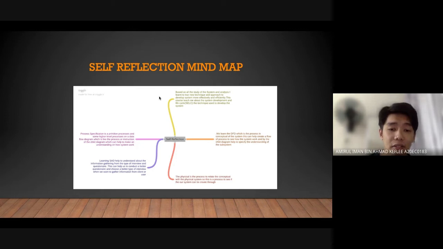And learning SAD helps to understand information gathering, how to interview, and what types of questionnaires to use. This can help us in the interview. And lastly, the process specification is a primitive process, which is a process of instruction and understanding on how the system works.